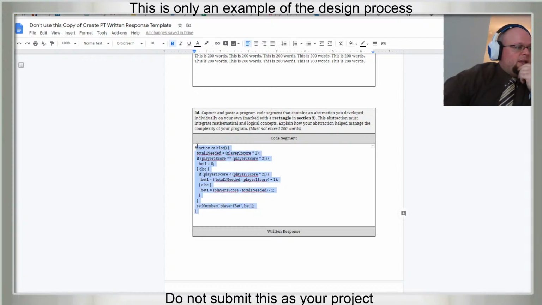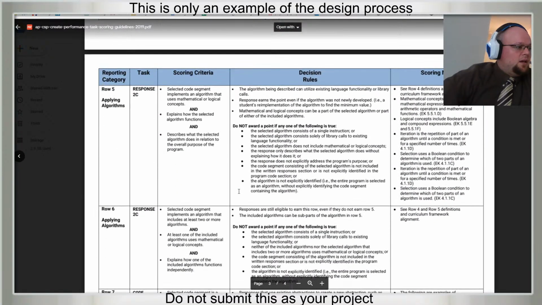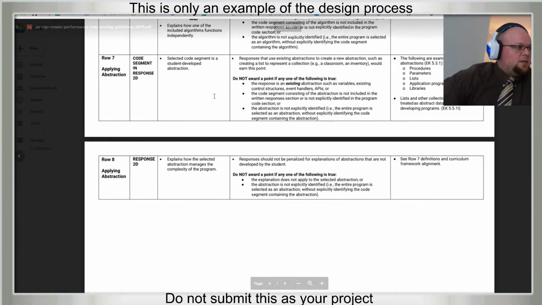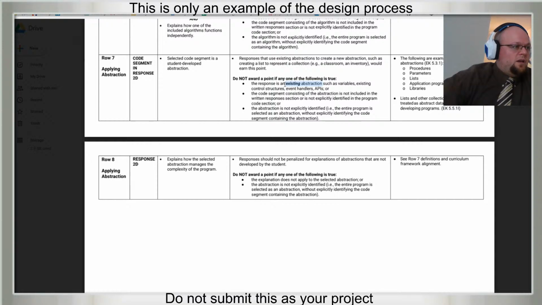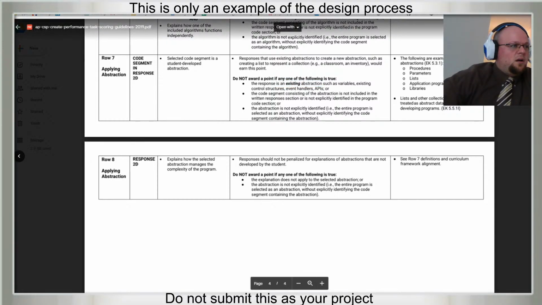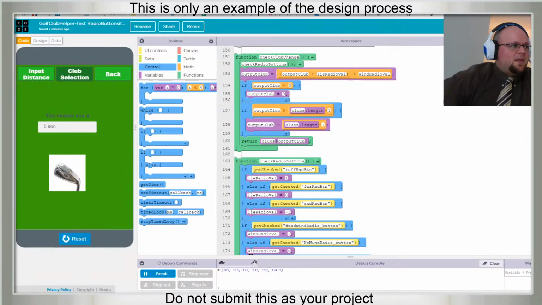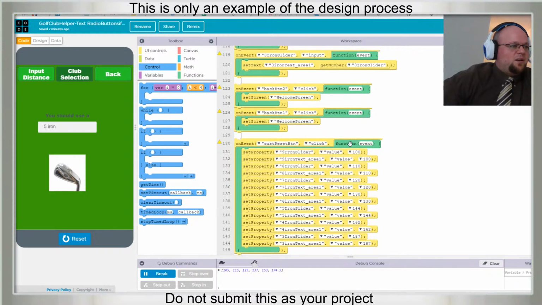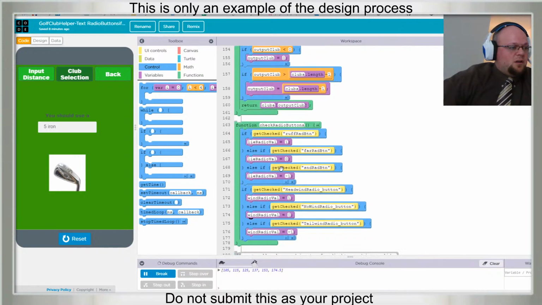Okay, and now the last one, the abstraction. Let's take a look at this. It's rows 7 and 8. We need a student-developed abstraction, and so that means we can't use event handlers as the abstraction. Although I don't think, because the onEvent uses a function, I know I've heard before, steer away from onEvents as your abstraction.